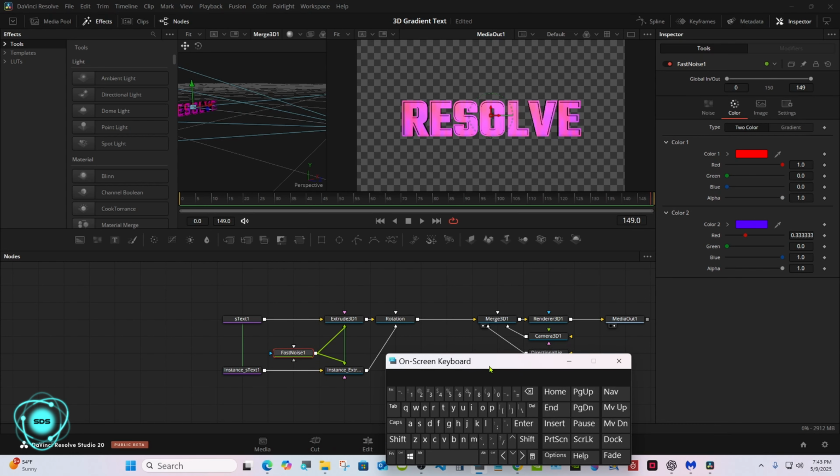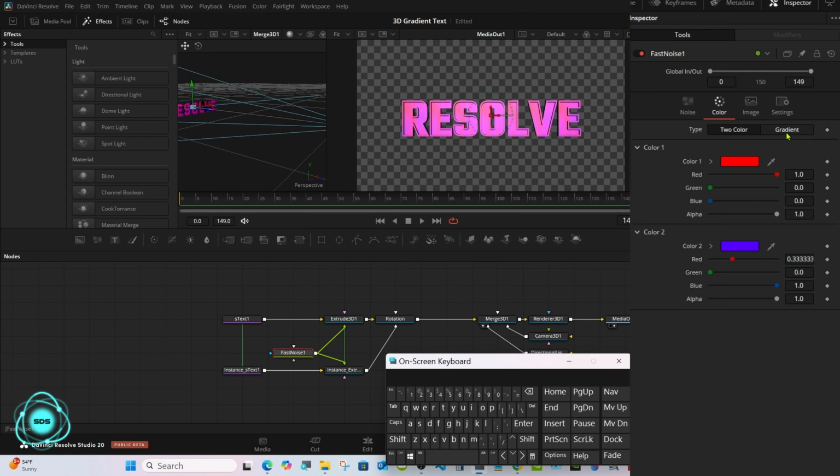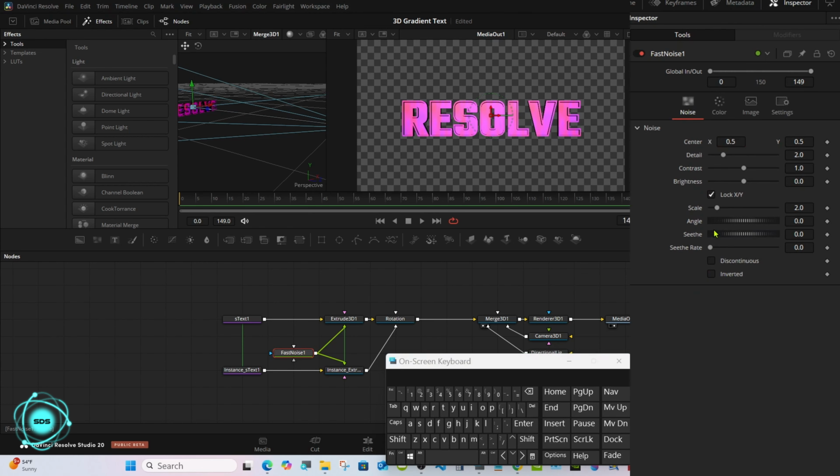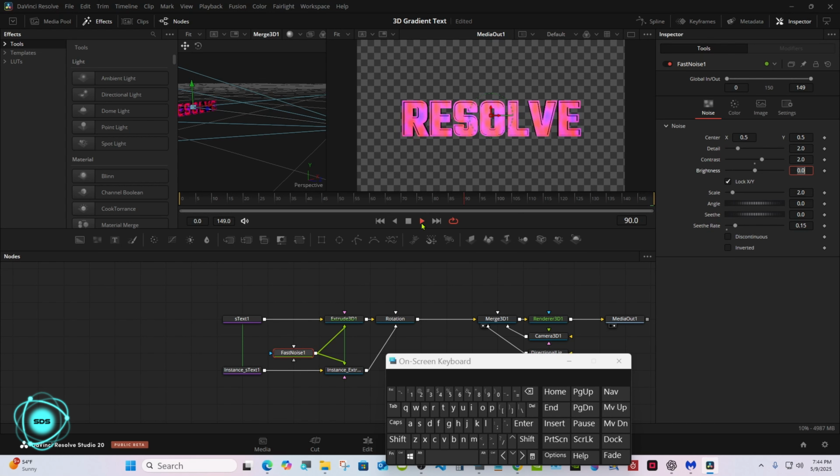We're going to also go to gradient. Go to the noise tab. Change the seed rate to 0.15 and the contrast to 2. And now you should have some movement in your colors. Those will all be in the macro at the end.